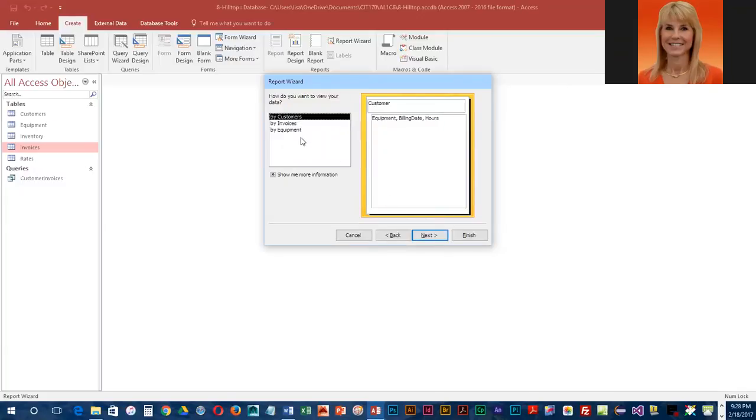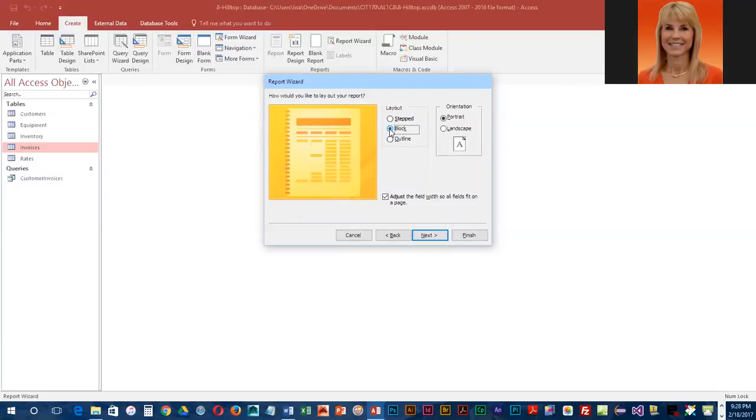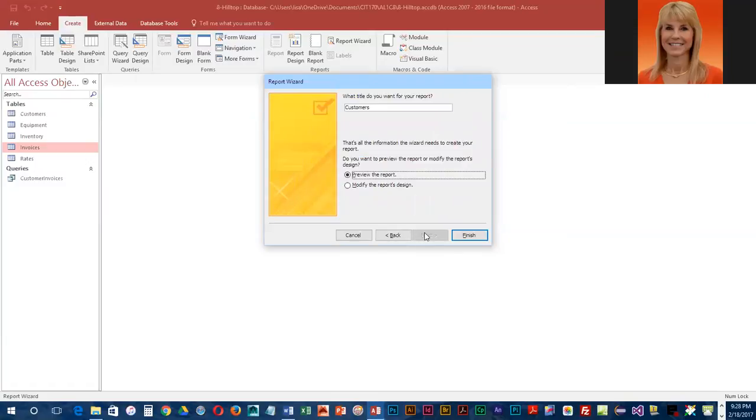How do you want to view your data? Customers should be selected, and it is. So we're going to click on Next. And we don't need to do anything with grouping levels. We're going to click on Next. I'm going to click on Next again. They do want block here, so we will change that, and we will click on Next. What title do you want for the report? They would like us to change the title to Customer Report, and then click on Finish.